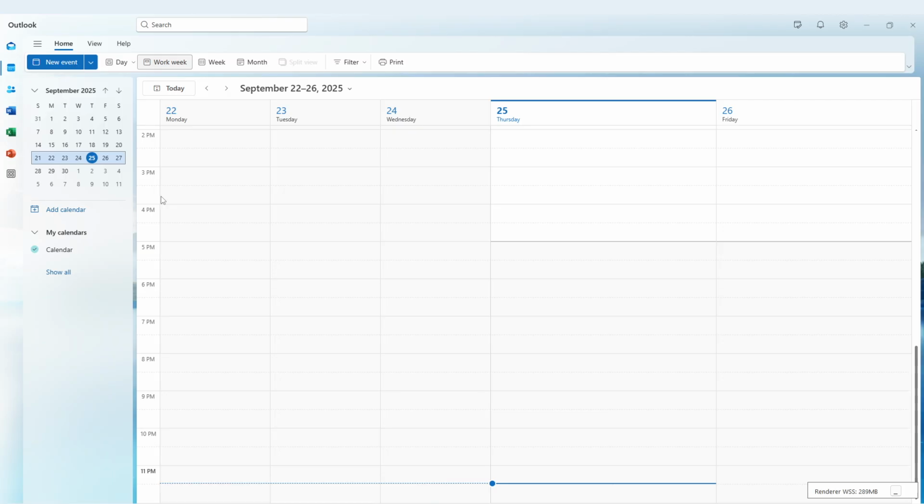With these simple steps, you're now able to view and manage your Google Calendar events from your Windows 11 desktop effortlessly.